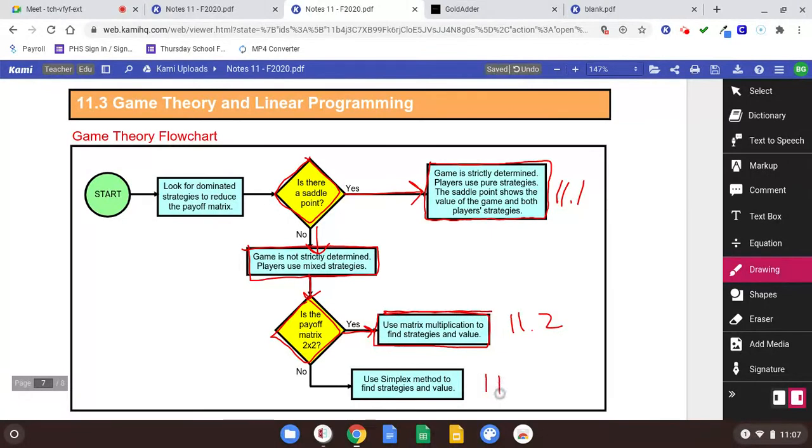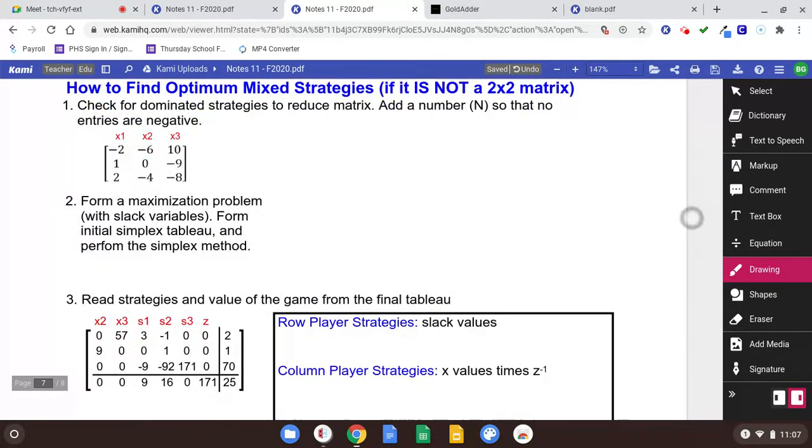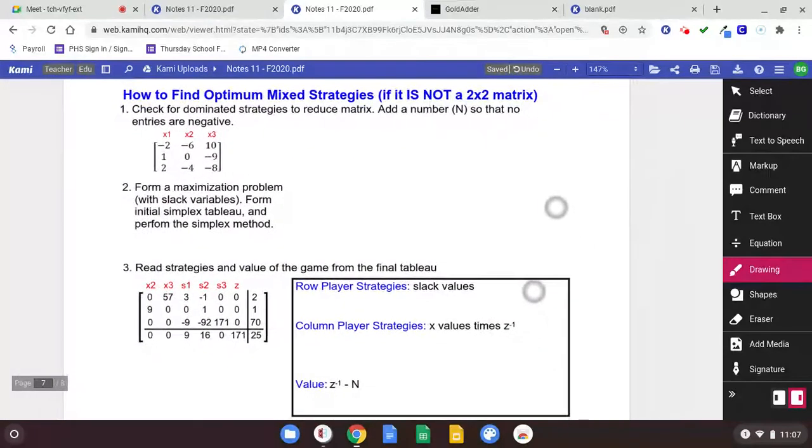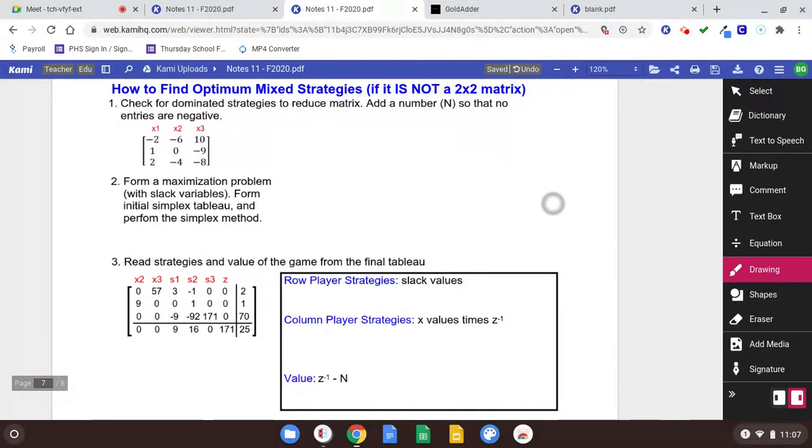11.3 is going to be even harder. It's not a 2x2 payoff matrix, and we're going to have to use something called the Simplex Method. And so this will be good review of the Simplex Method, since we haven't done that for a couple of months now. So here we go, how to find optimum mixed strategies if it's not a 2x2 matrix.